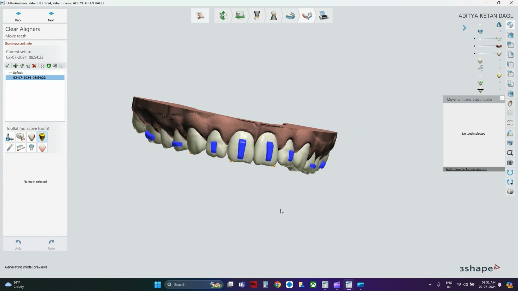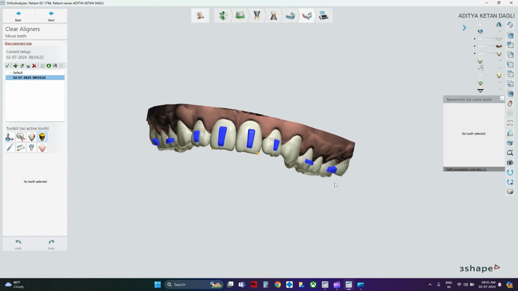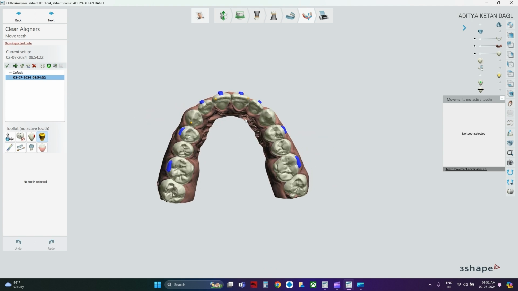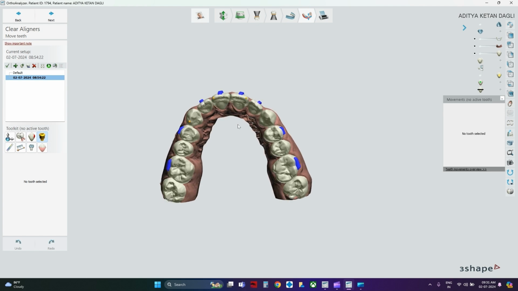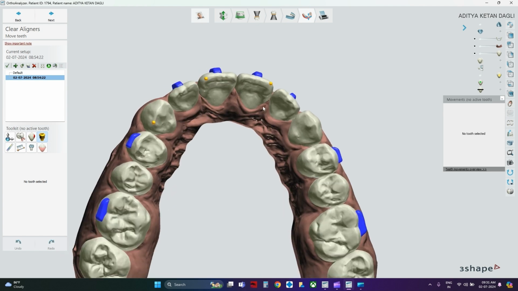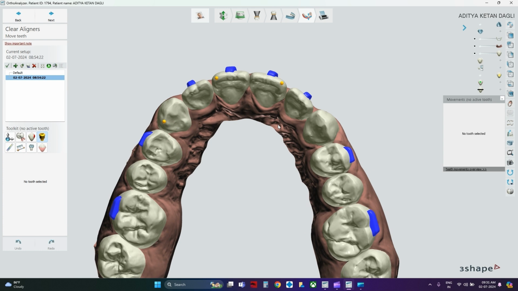I know it looks a little bit larger for the central incisors, but honestly speaking, as I mentioned, I always like to add optimal size of the attachments to achieve much more predictable results. And generally the attachments are of the same shade as the teeth, so honestly it doesn't really matter so much.